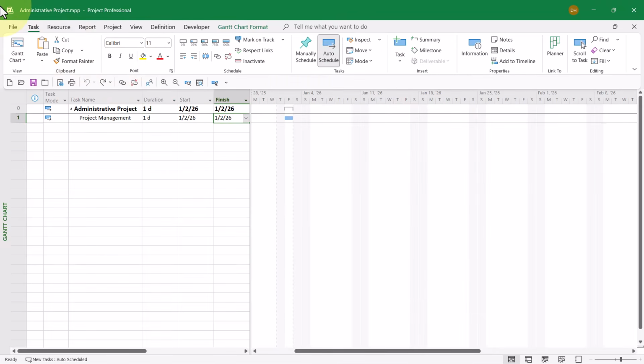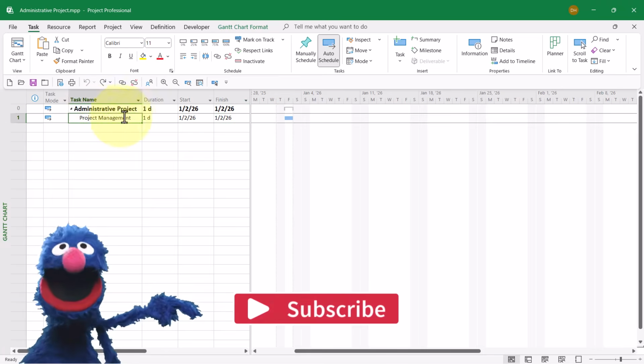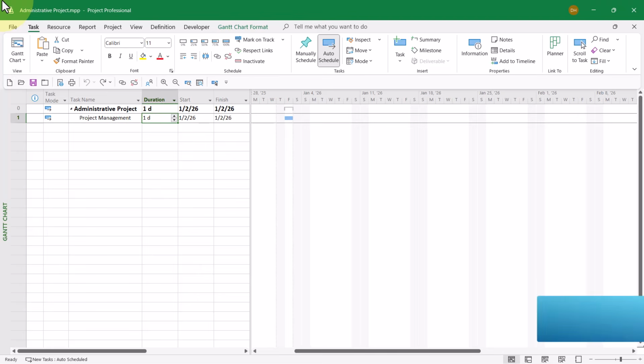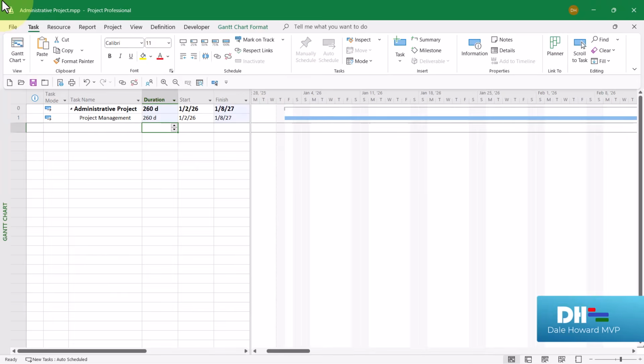So how do you change the finish date of a task? There's two methods. Here's the first method. Type in an approximate duration that would show the finish date you want. Now, 5 days a week times 52 weeks, that would be 260 days of duration. Oh, now finish is the 8th.